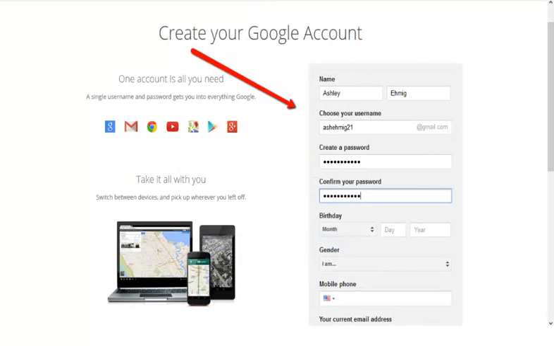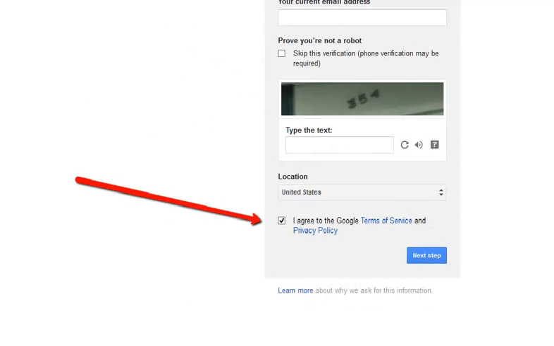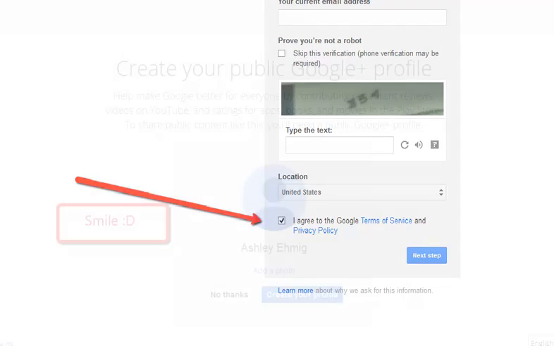You will be brought to a screen that looks like this. Now it is time to actually create your Google account. Enter all your personal information, including your phone number and birthday, and remember to create a username and password that you can easily remember. Once you have entered all your personal information, make sure to agree to Google's Terms of Service and Privacy Policy. Then, click the Next button.